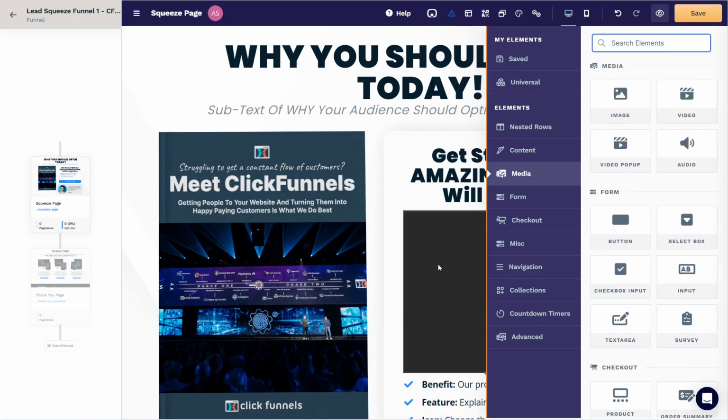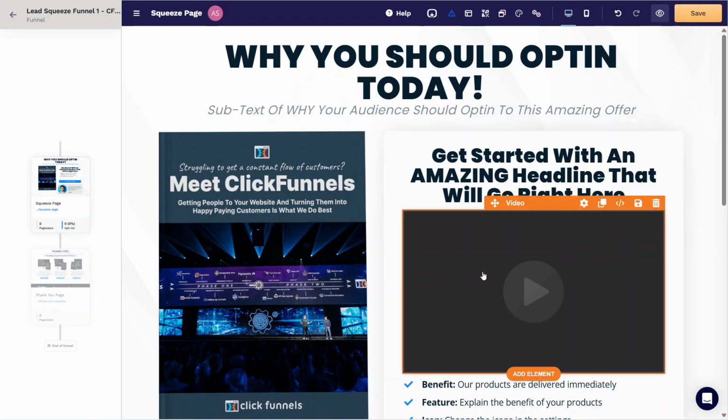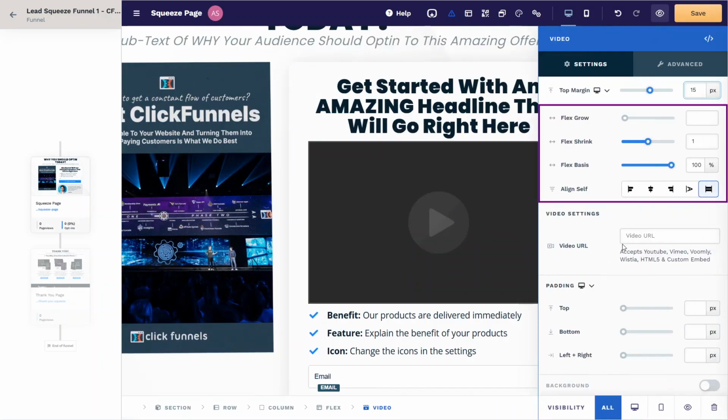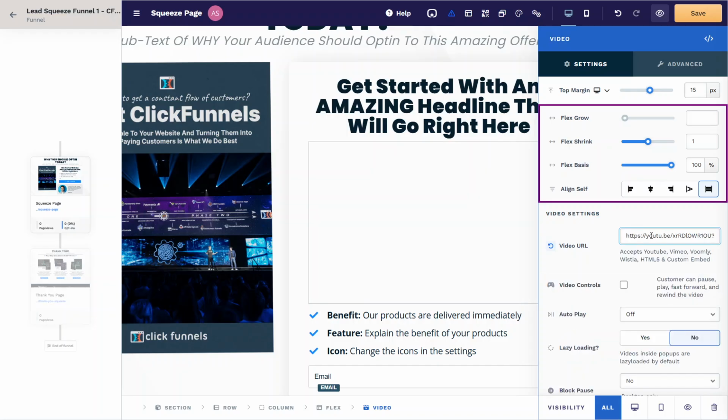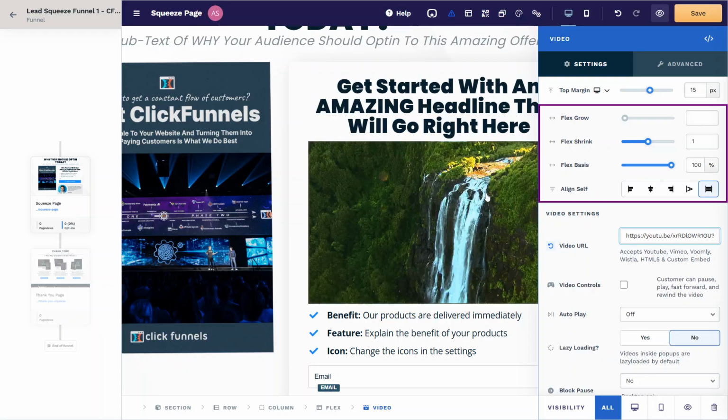Click directly on that video element. Another settings drawer will open on the right side again. Look for the section labeled Video Settings. In that area, you'll find a text field where you can paste the video URL you copied earlier. Paste the link there, and ClickFunnels will connect that video to the element on your page.